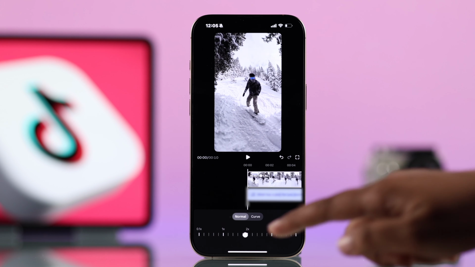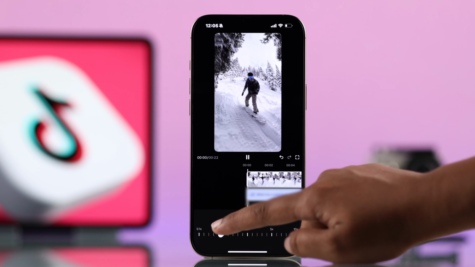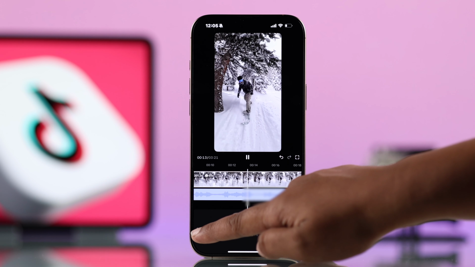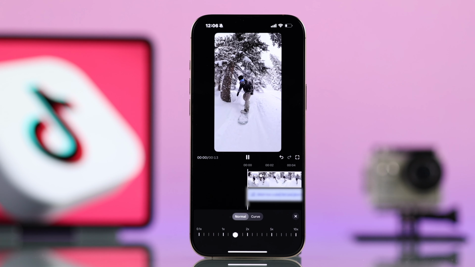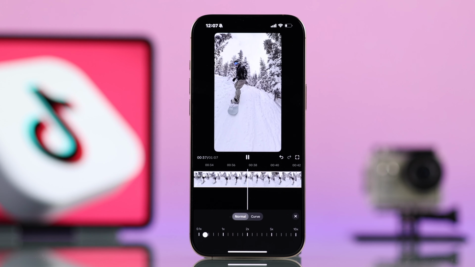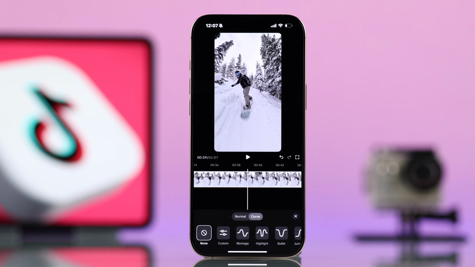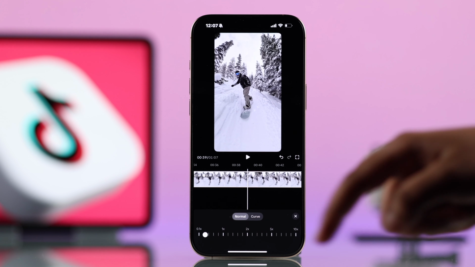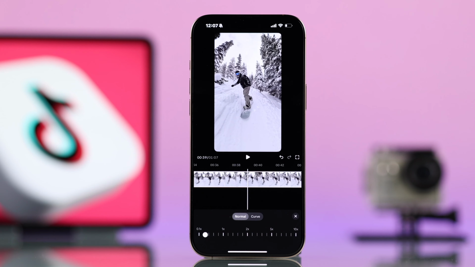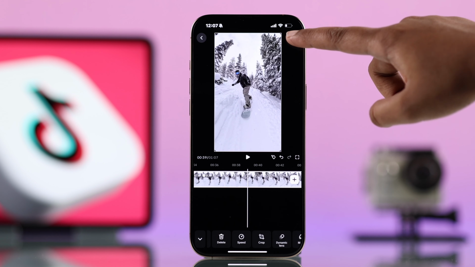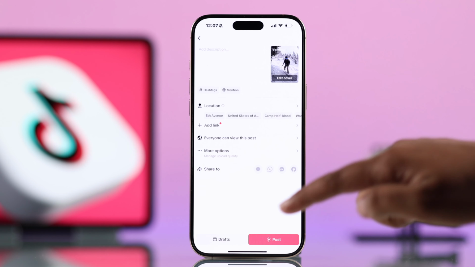And now to slow down your video, just drag the speed slider to the left, and to speed it up, move the slider to the right. You can also try out the curve speed control, which lets you adjust speed at different points in the video for a more custom reel. And that's it. When you're all done, just tap on the screen and share your customized video.